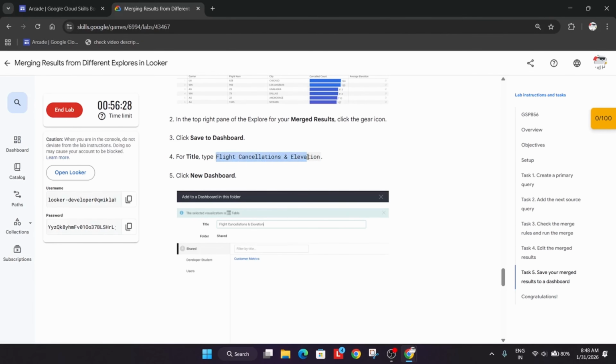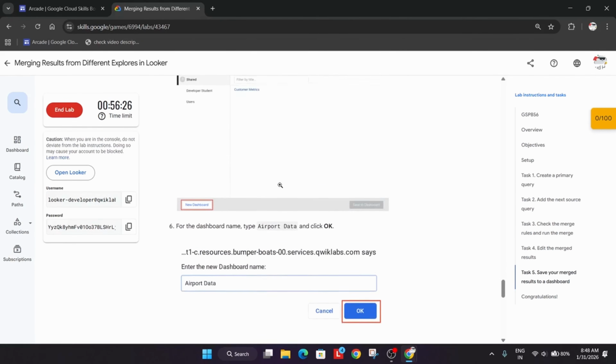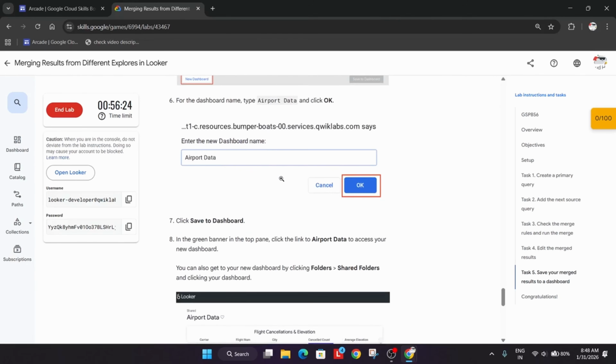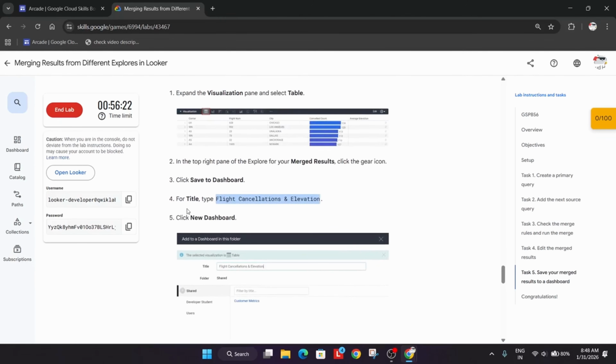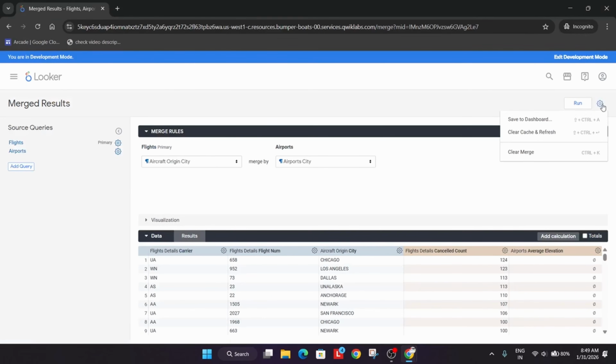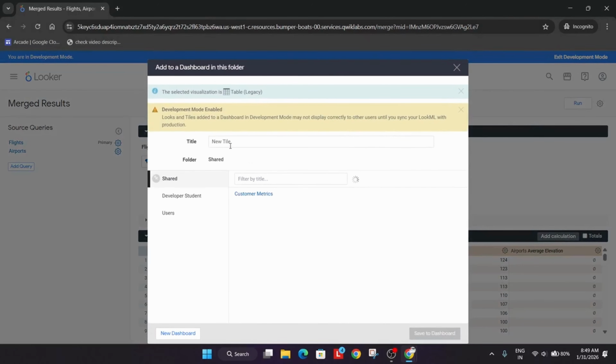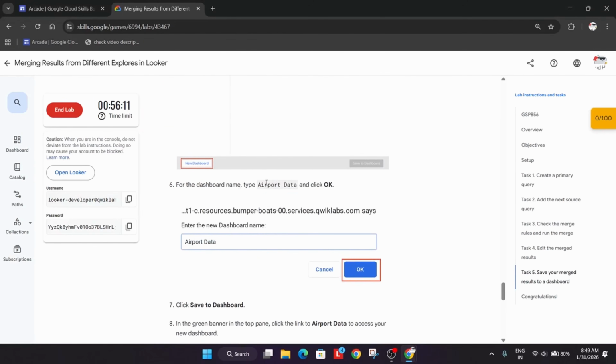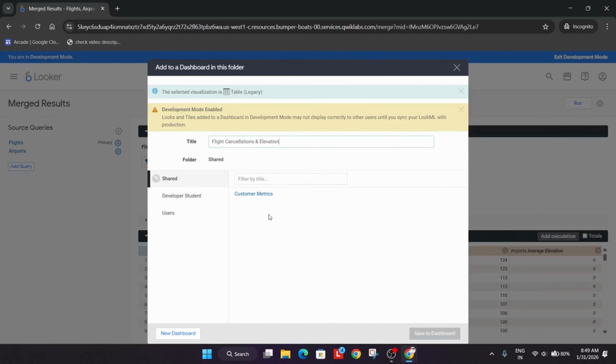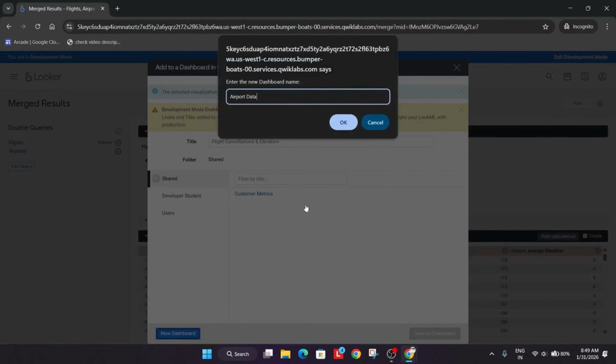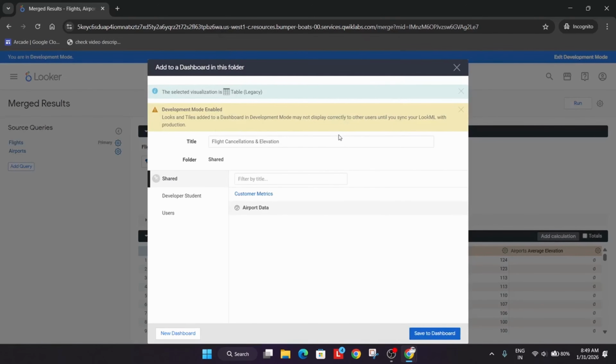So, just create a dashboard over here and then we'll create the Look. So, this is the title for the Look. Most of you may make this kind of mistake. So, just copy it. Click on save, save to dashboard, enter the title over here. And after that, for the dashboard name, it's airport data. So just copy it carefully. Click on new dashboard, paste it, and just save to dashboard.